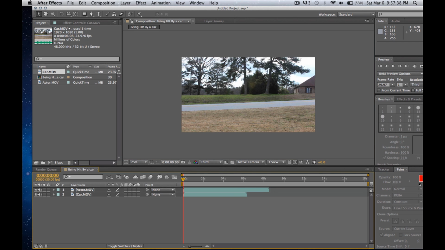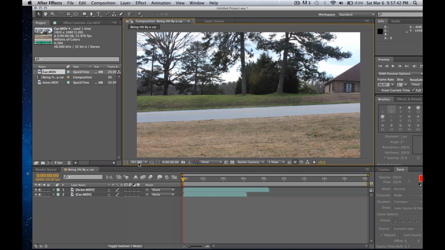Now you do have to do this on the tripod, as I said earlier, because if you don't, then your footage won't match up with your background when you go to be hit by the car. And you're going to want to do these two videos in probably about the same time period, if not on the exact same video. It's a lot easier if you do it on the same video. I did it on two separate videos because I wasn't thinking right, apparently.